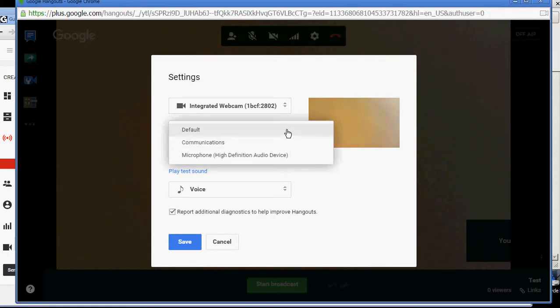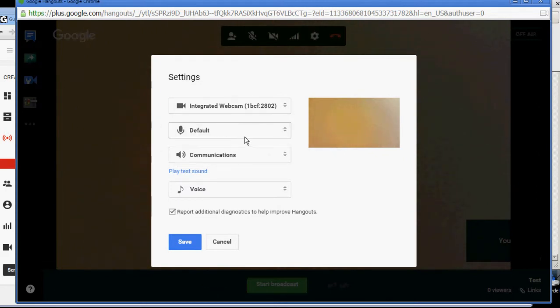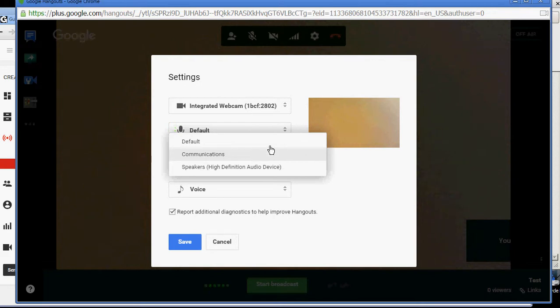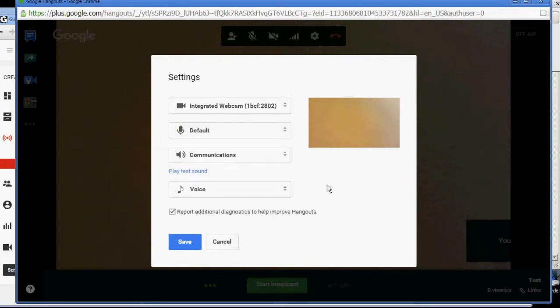Next would be the microphone, and again, if you have multiple webcams hooked up, you probably have extra microphones, or if you just have other microphones for any number of reasons, they're going to be listed here. Next, you'll have the speakers. Same situation, depending on how many speakers you might have, you can choose them all here.